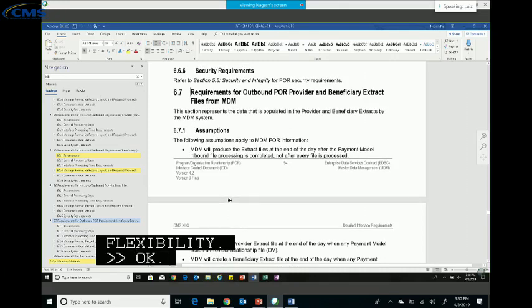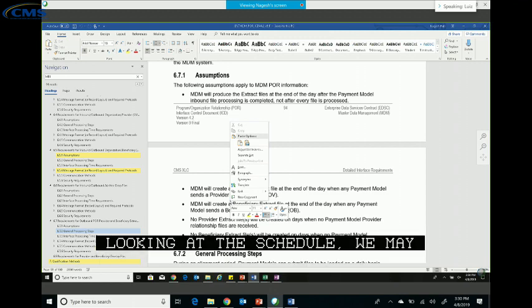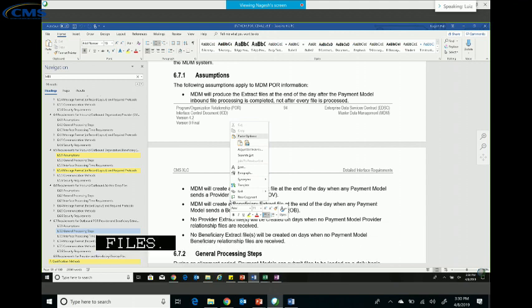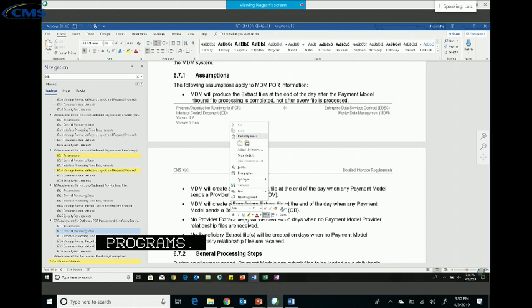Okay, the next thing is provider and beneficiary extract files. Looking at the schedule, we may get one or multiple program files, meaning OB and OV files from multiple programs. We receive and process them, and at the end of the day we generate these extracts, what we call organization to beneficiary relationships and organization to provider relationship files. They will have data from all the model teams with active records in it.